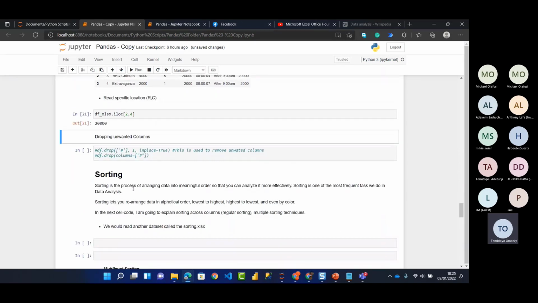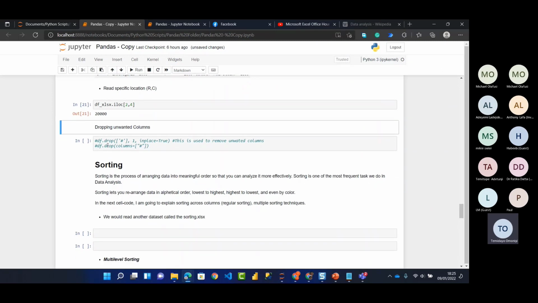You can also drop unwanted columns. So you can use the df.drop. I just commented this out. So for some of you that want to drop some columns you don't need, you can always use df.drop. You put the name of the column you want to drop, and you now put inplace equals true. That's if you don't need those columns.